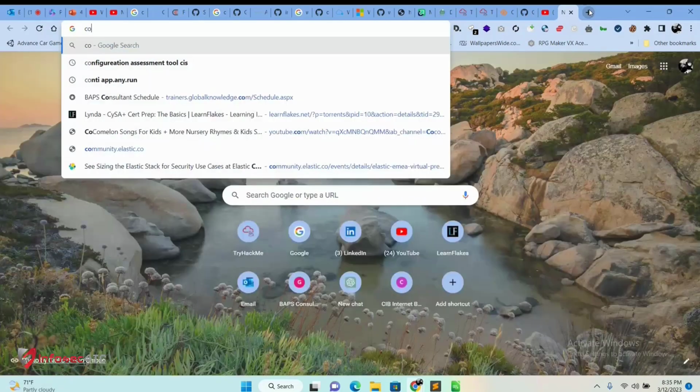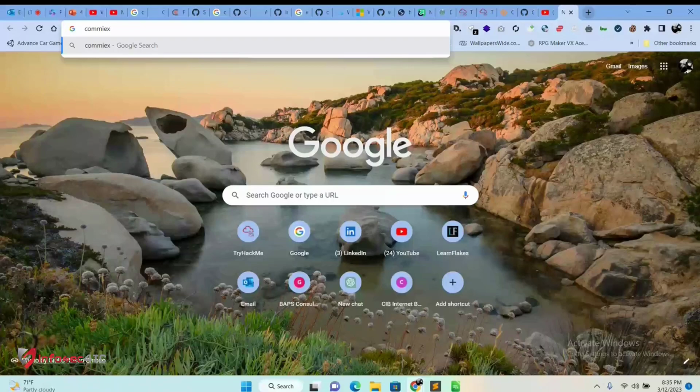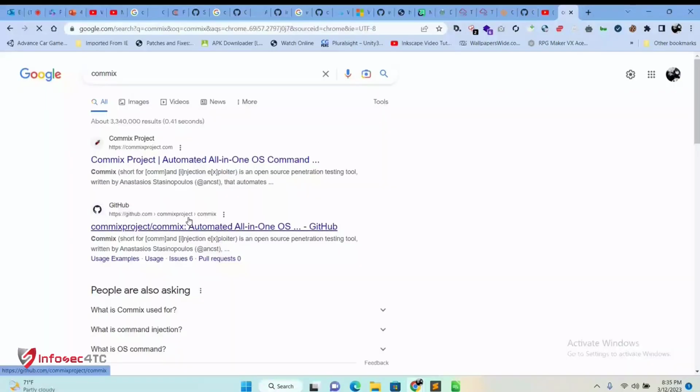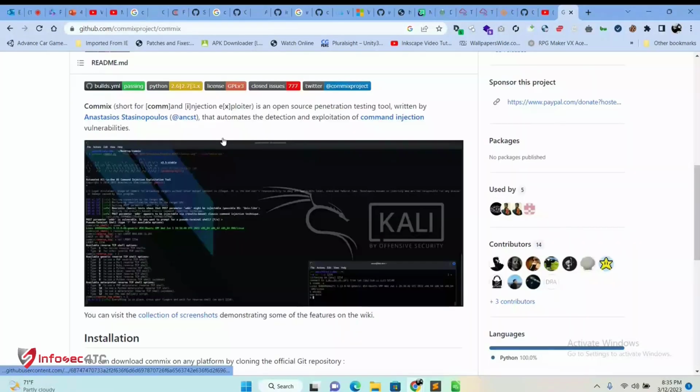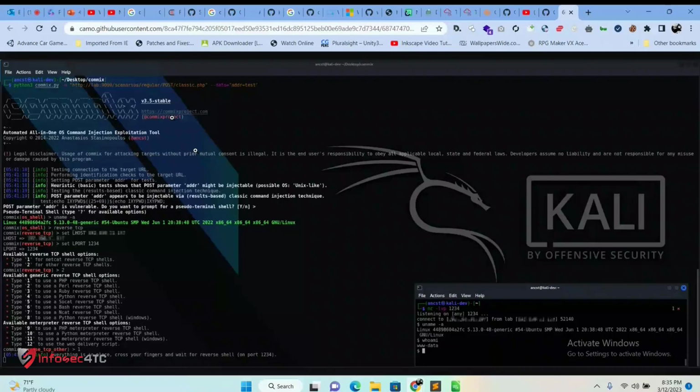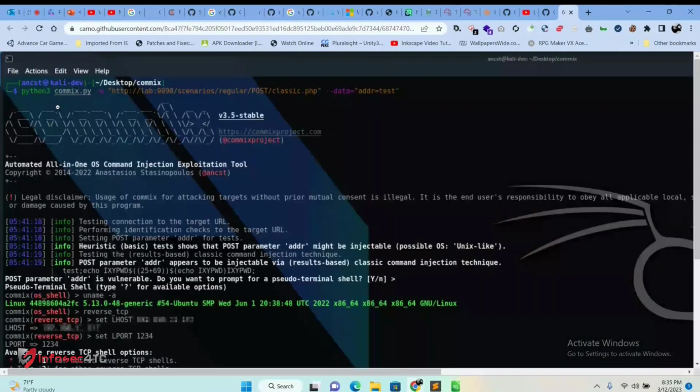Okay, so we have a Commix project. It's a vulnerability scanner designed to exploit remote code execution. If you look closely, you can run commix and give it a URL. You can add data or not, so just hit enter and Commix will do the magic for you.